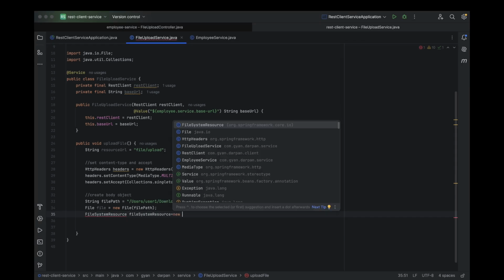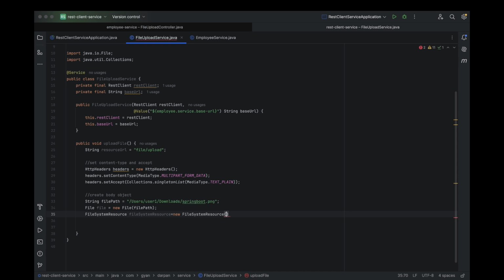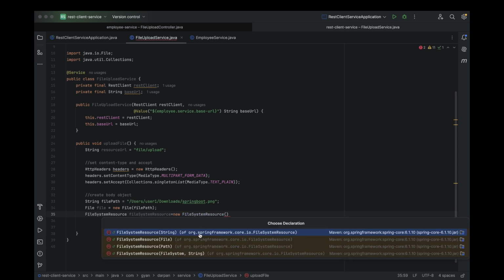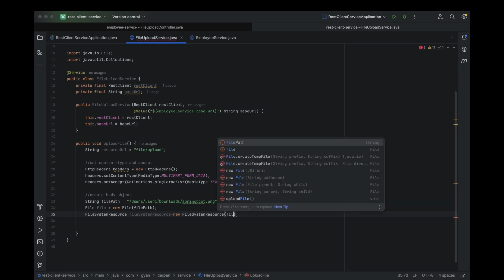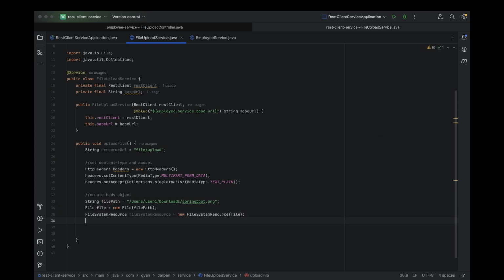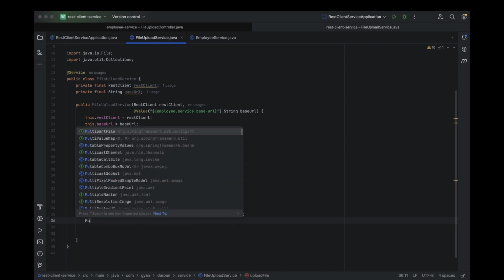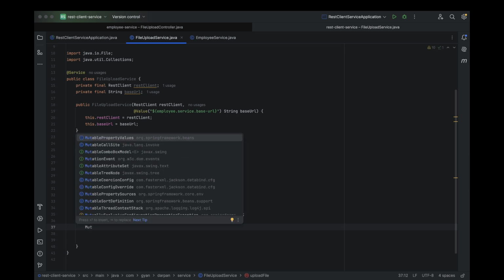Alright, now let's create an object of File System Resource. We'll pass our file object to it. The file system resource will internally manage all the necessary details about the file, like reading the file's content, determining the file's size, and streaming the file during the upload process. It's like a smart wrapper that ensures the file upload process is smooth and efficient.